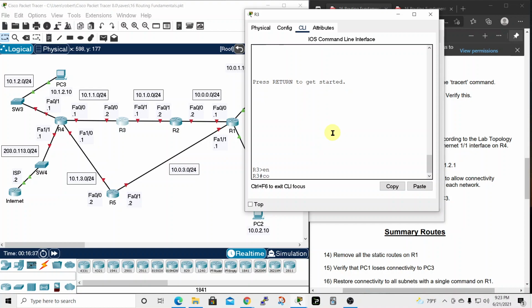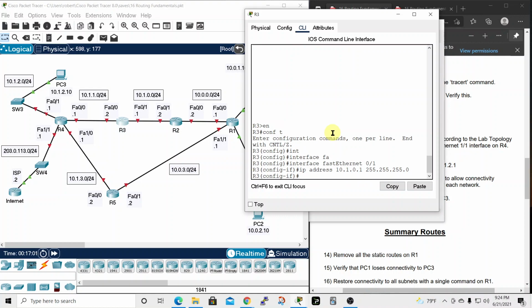Enable, conf t for global configuration mode, or configure terminal. So on router 3, we need to get into interface FastEthernet 0/1. We're going to give it an IP address of 10.1.0.1 with a subnet of 255.255.255.0, because it's a /24 in CIDR notation. And now let's exit out of there.